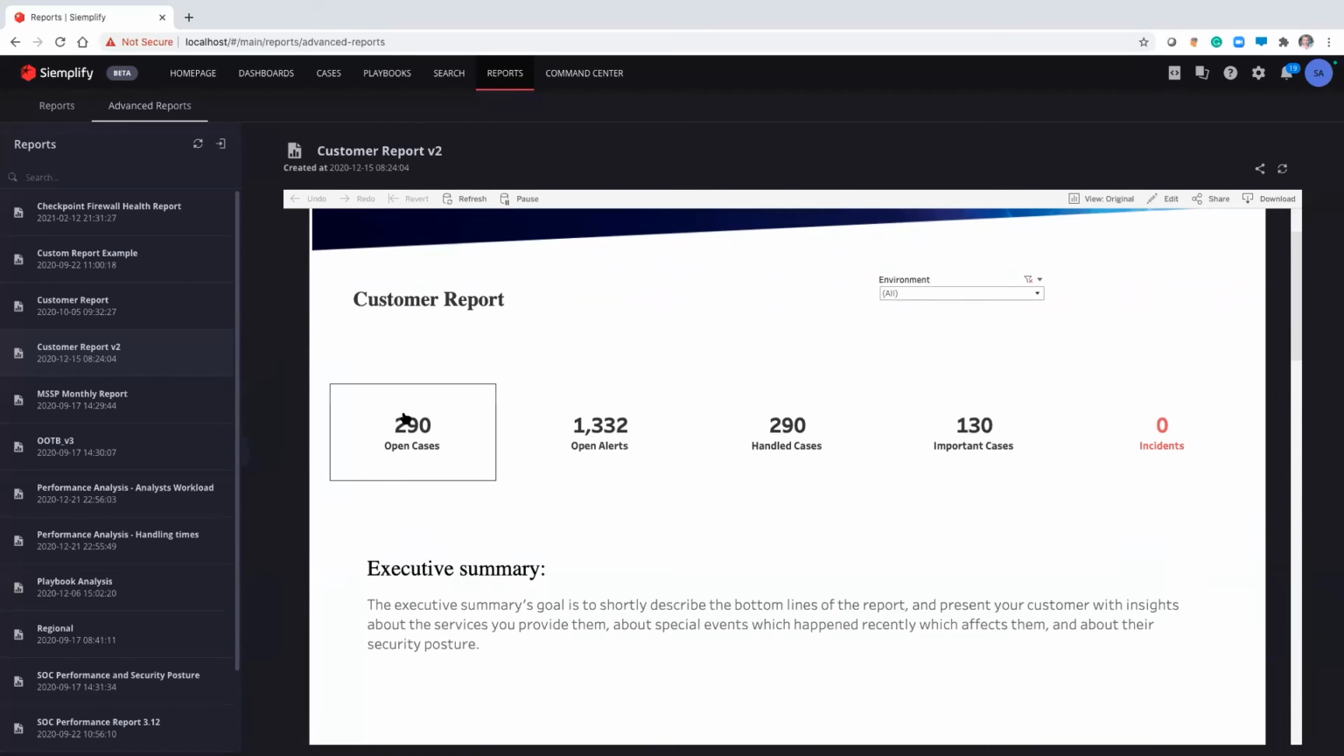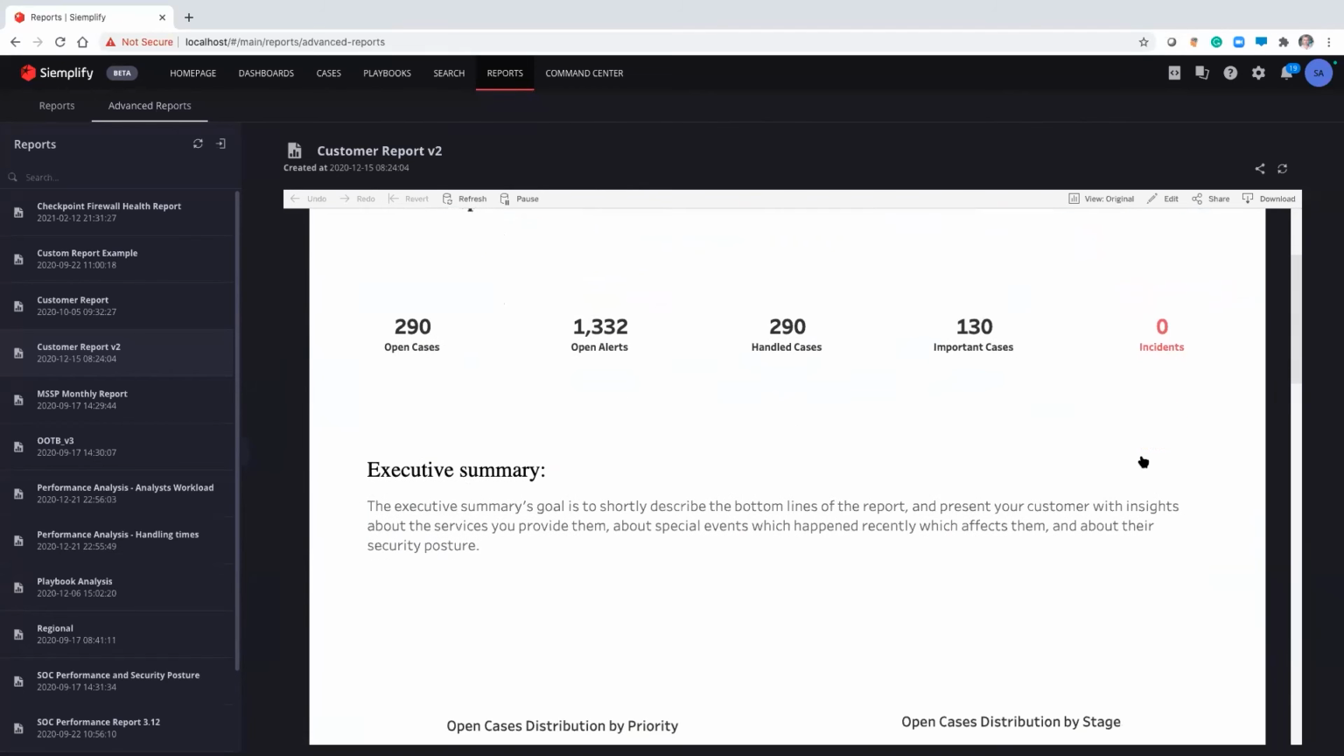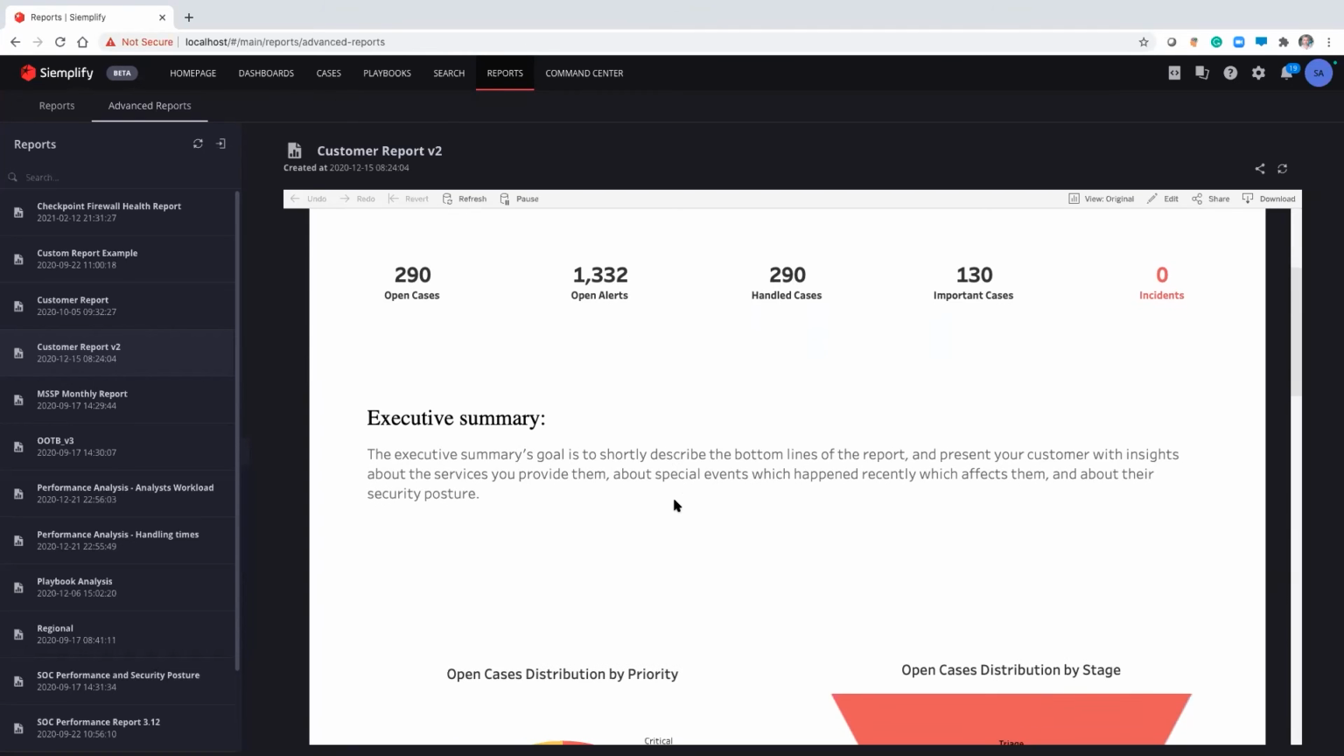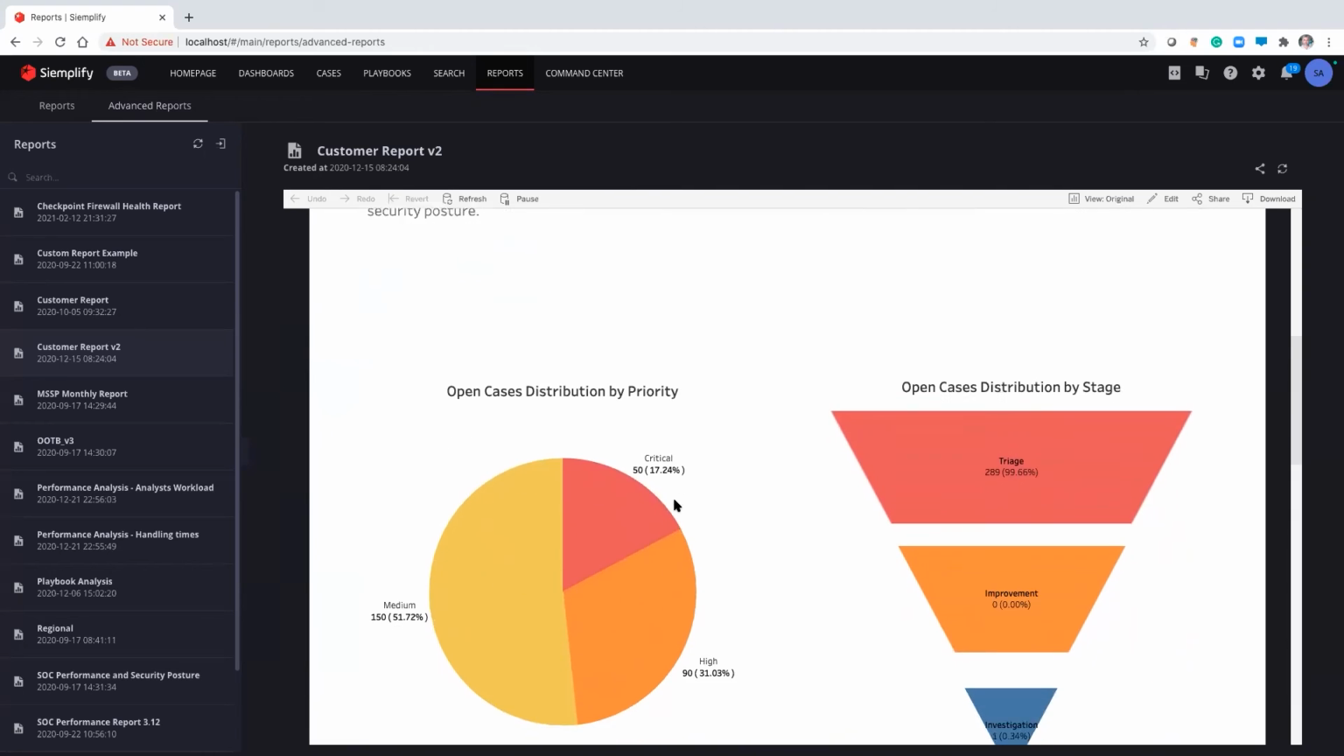So I can see the number of open cases, alerts, how many cases were handled out of the open cases, how many were signed as important, and how many were raised to become incidents. In this case, it looks good. Sorry. You can put in the executive summary to make sure that you summarize all the important stuff into a very short text for those who don't have the time to drill into the numbers.